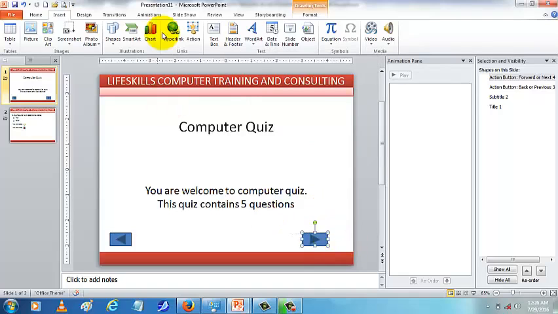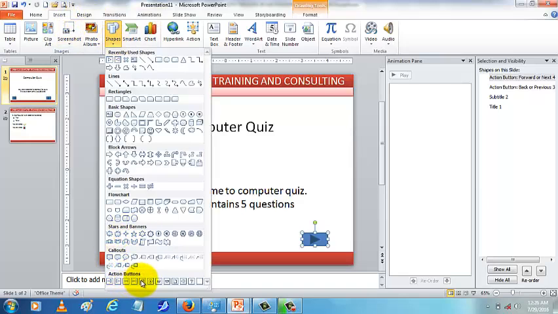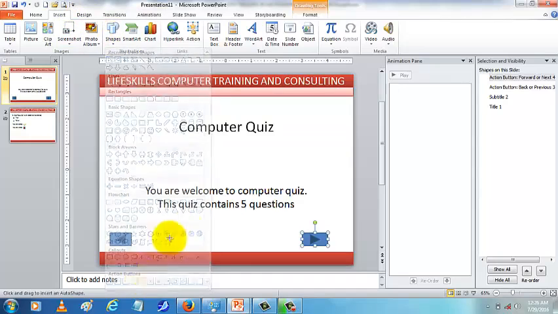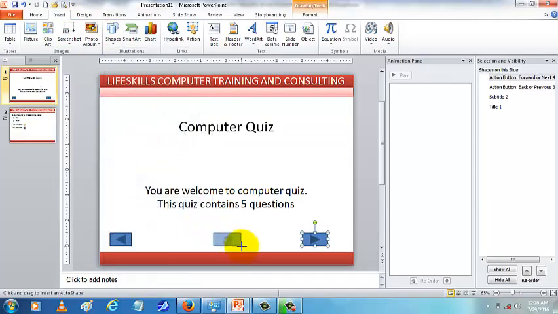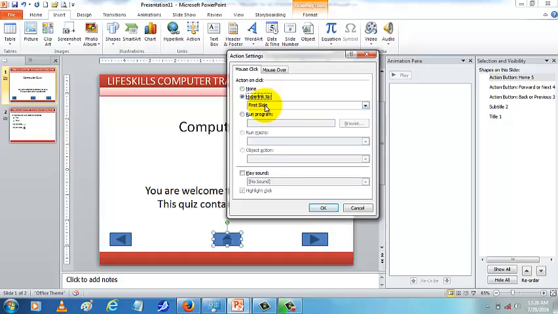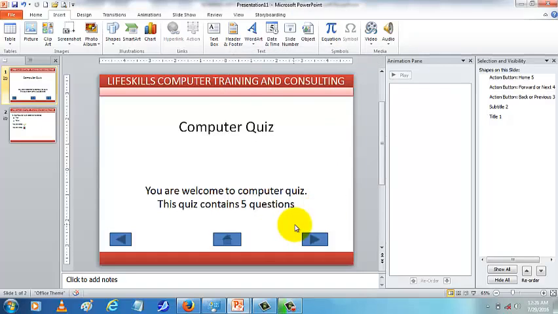Then you still go to Insert. You go to Shape. You click Home. This is a symbol for Home. That is, go to the first page. That is the meaning. So go to the first slide. Say OK. So automatically these buttons will work.